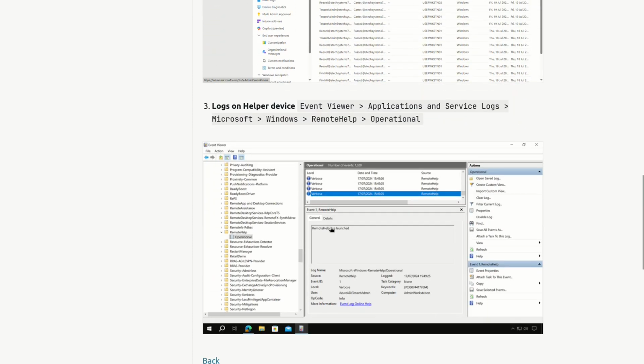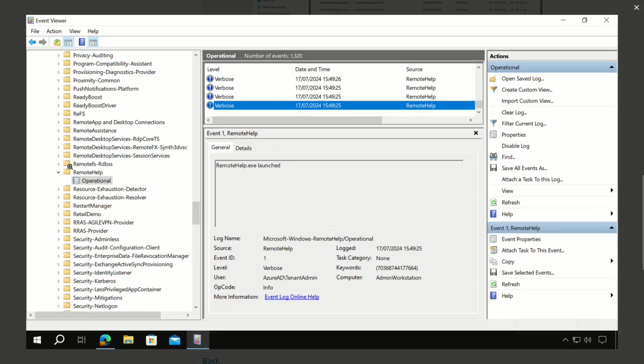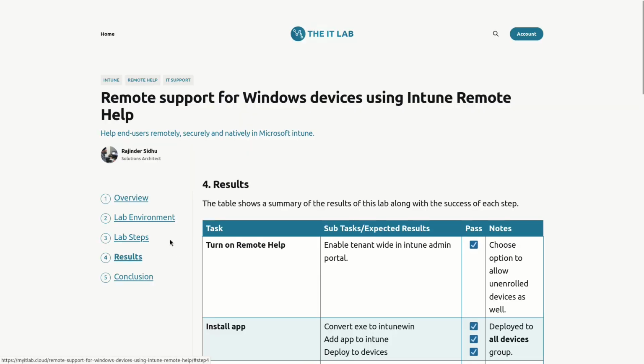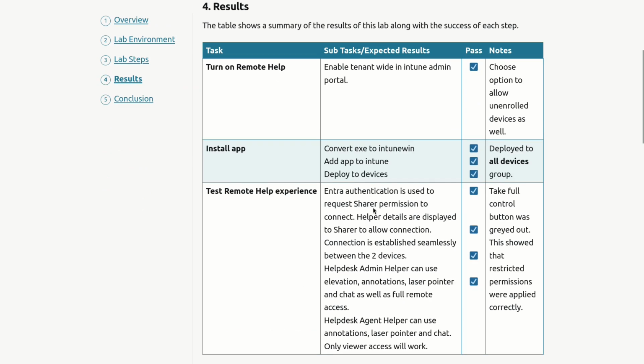And lastly, on the end user device itself, you can go into Event Viewer, go into Remote Help Operational, and you'll have some logs there. Right, so let's have a look at the results. What we're expecting is that the remote help is turned on, which we've done already, and we've made sure that even unenrolled devices can be connected to. We've installed the app by converting the exe first and then deploying it through Intune.